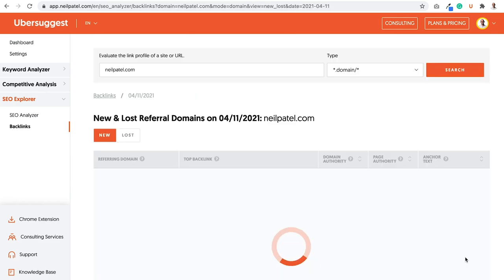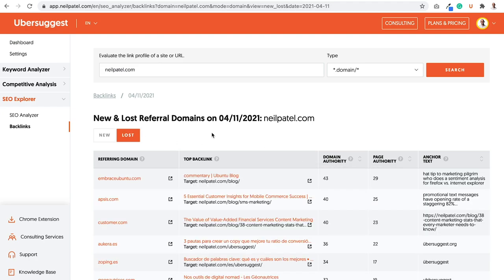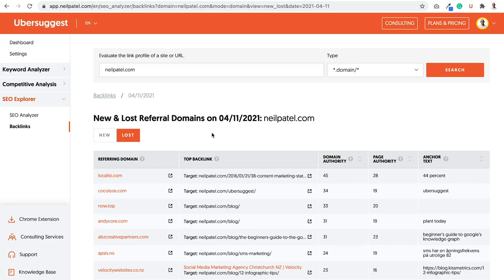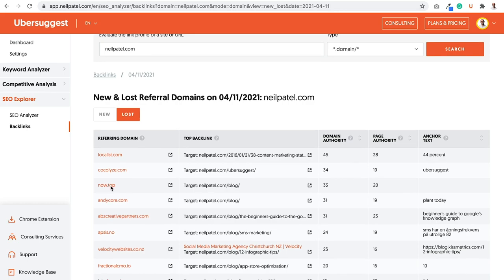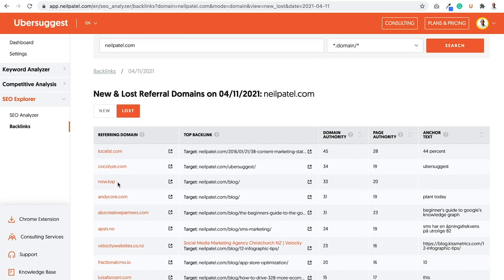So I'm going to click here. There's 79 lost. And I'm going to then click on lost. What you'll find out is some of these will be good sites that you've lost a link from, and some of them will be spammy, like junk sites. So as you can see here, this one is Localist. I should probably reach out to them. New.top seems a little spammy.